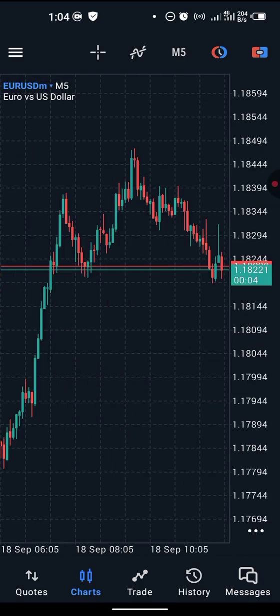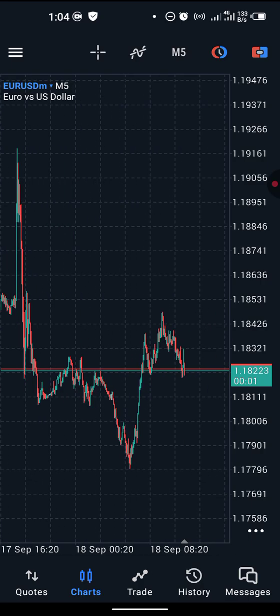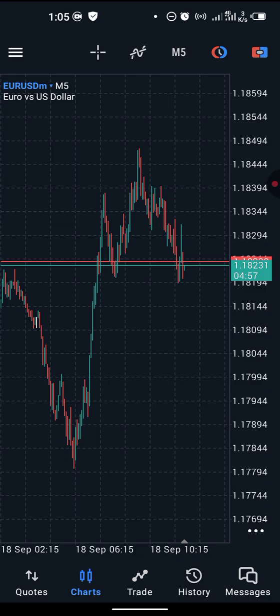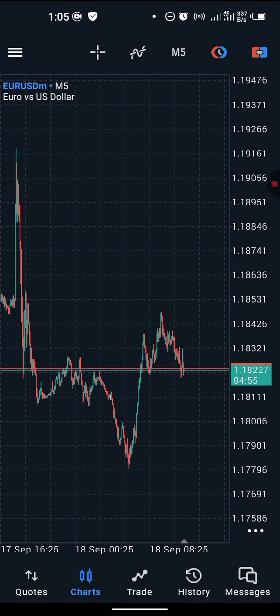Now I did not even tell you how you can zoom in and zoom out. When you put two fingers on your screen and spread them apart from each other, the chart zooms out, and when you bring them together, it zooms in. That's how you can zoom.